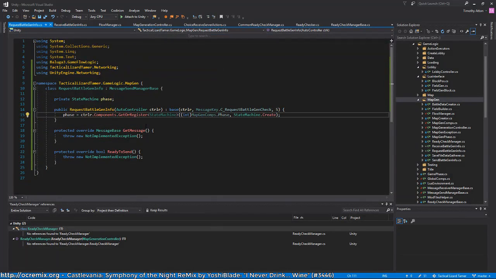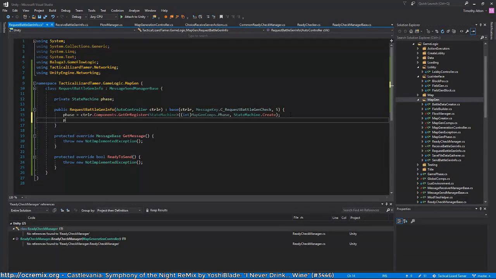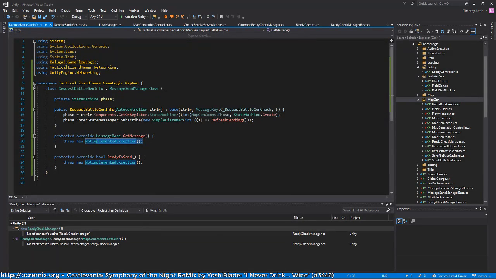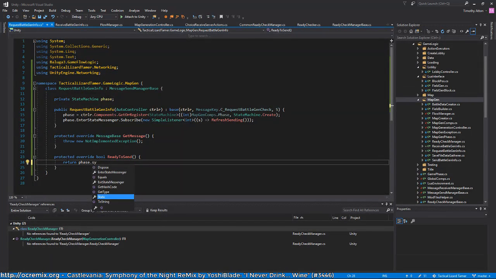I think that's really all I need here. And then I need to subscribe to this. So enter state manager. Let's send subscribe, new, simple, listener. And then there's this refresh sending class you can call, which will, as I can just show, decide whether it needs to activate the message sender or not. Okay, and ready to send will return phase state equals int.